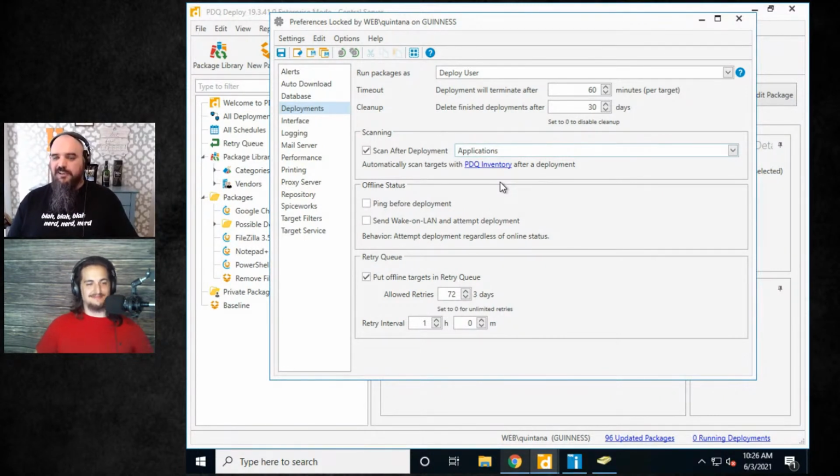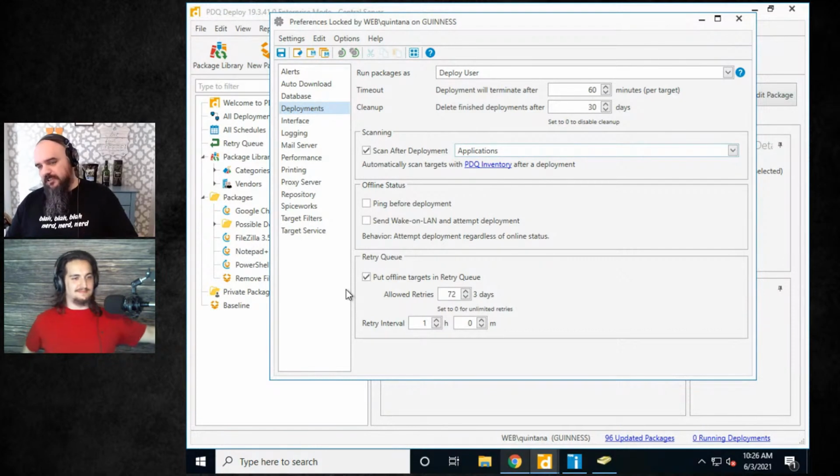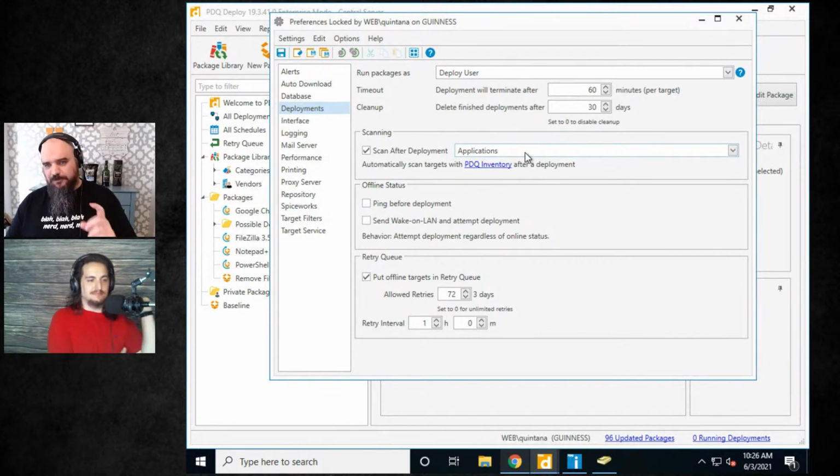Right. If it is a custom schedule you built and it's not installing an application but changing a setting that you're checking, then on that one, on the schedule of the package itself, you can change what scanner it uses for that specific one. But just the default application, I think, is your best bet. It's a lot more efficient, yeah.